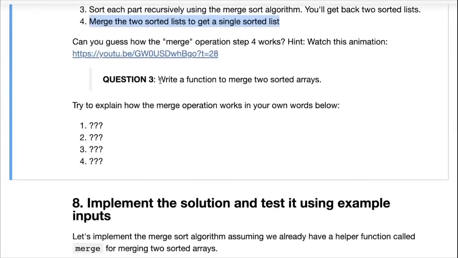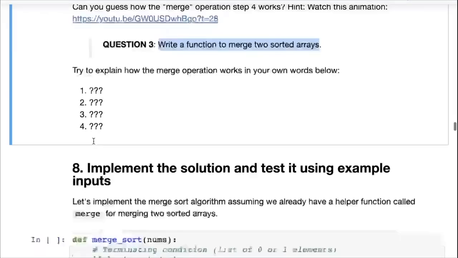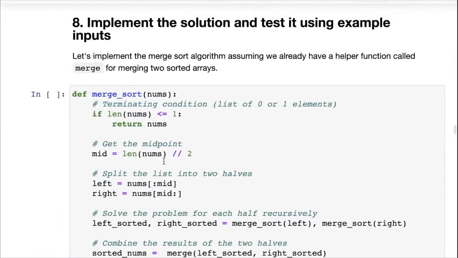And the merge operation is something that you may be asked to write in an interview or a coding challenge, apart from the whole merge sort operation itself. So this is something that you can try to explain yourself. So try to think about how the merge operation might work and explain it in your own words. Here is some space for you. But let's jump into the implementation of merge sort then.